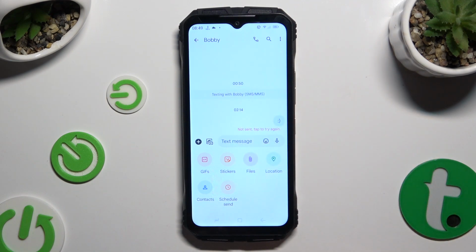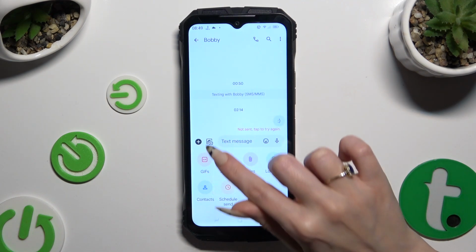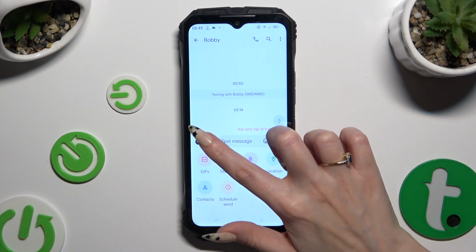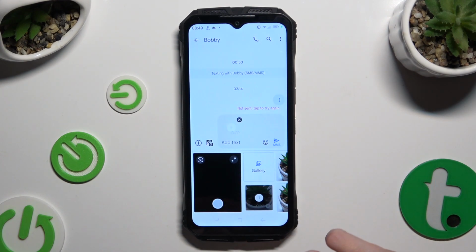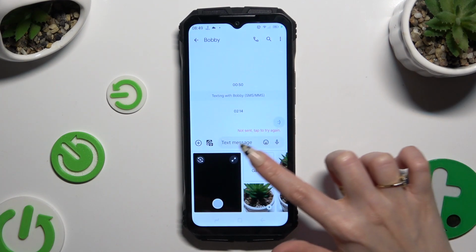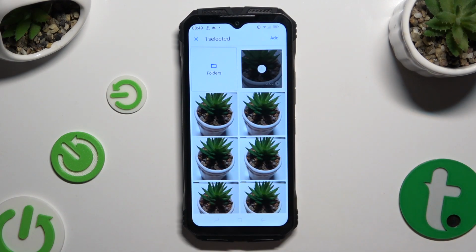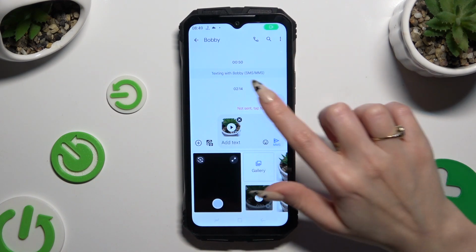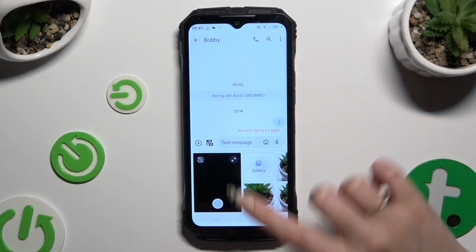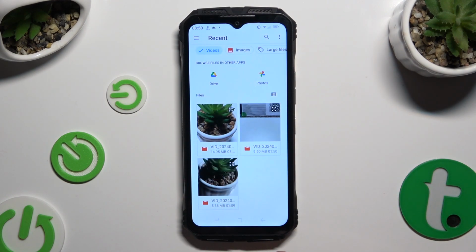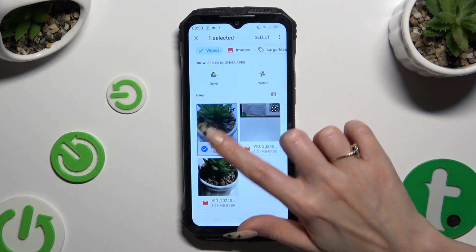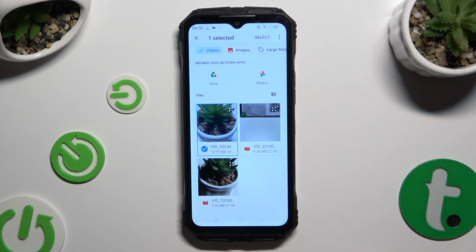If you want to add a video one, select this icon of a camera and the photo instead. And if your video is recent, click on it right away. If it's not, select the gallery and tap on it over here. Then choose Add at the top right corner. If you still can't find it, select Gallery, tap on Folders, and look for it the same way as for an audio file. Then hold it and choose Select at the top right corner.